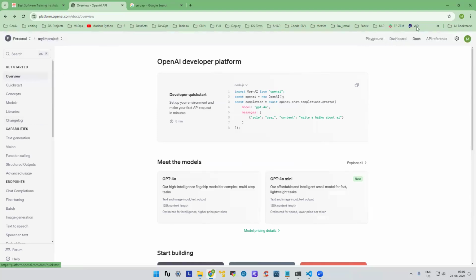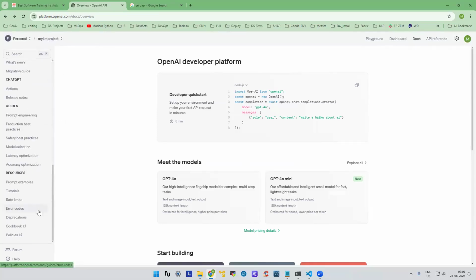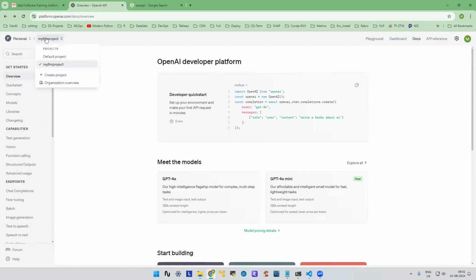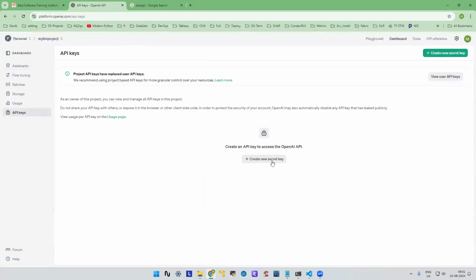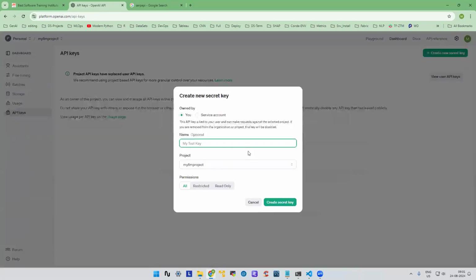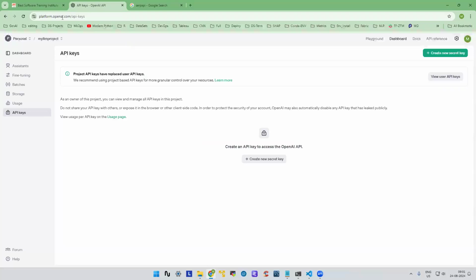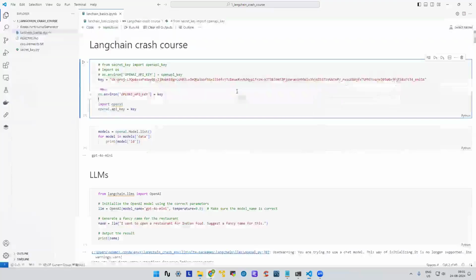Scroll down to the dashboard. And then you need to click on API keys, create a new secret key. You can give any name you want, and click on create secret key. That's all. So I have provided a key here. In fact, I have changed it because I don't want to share this API key.